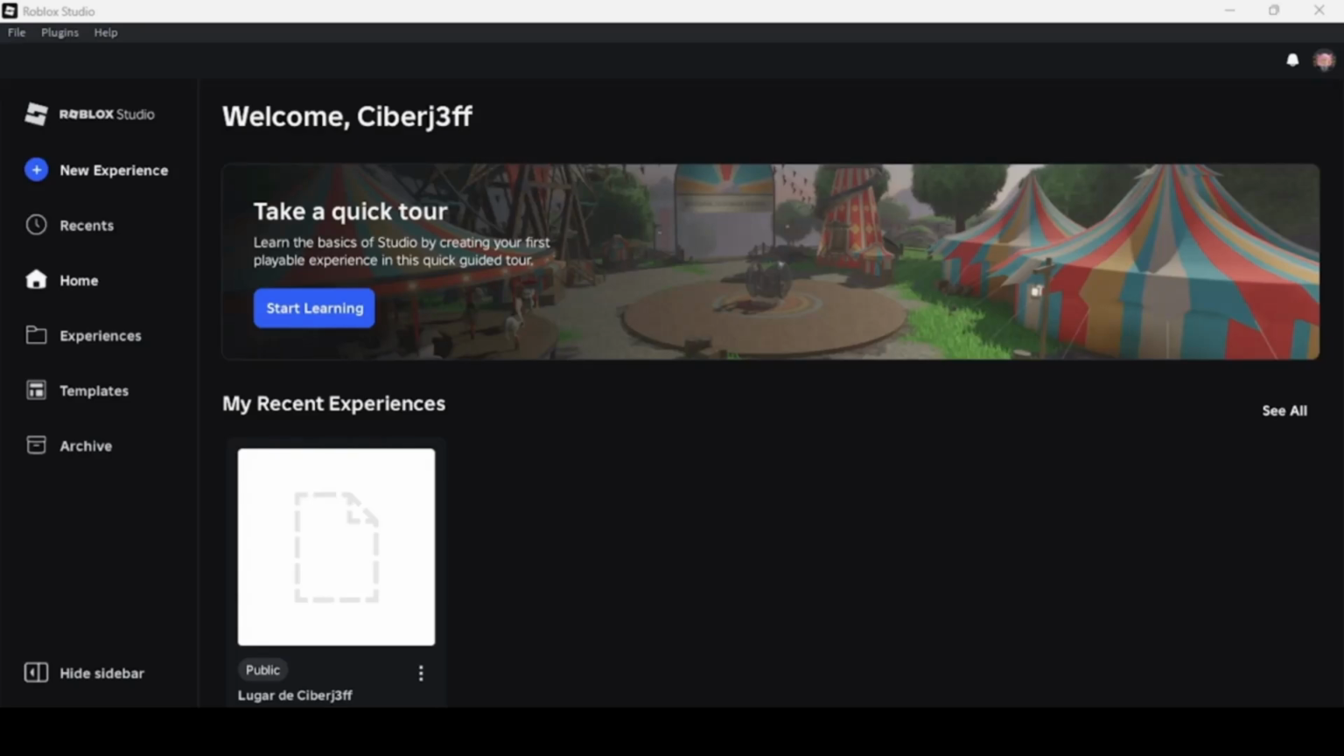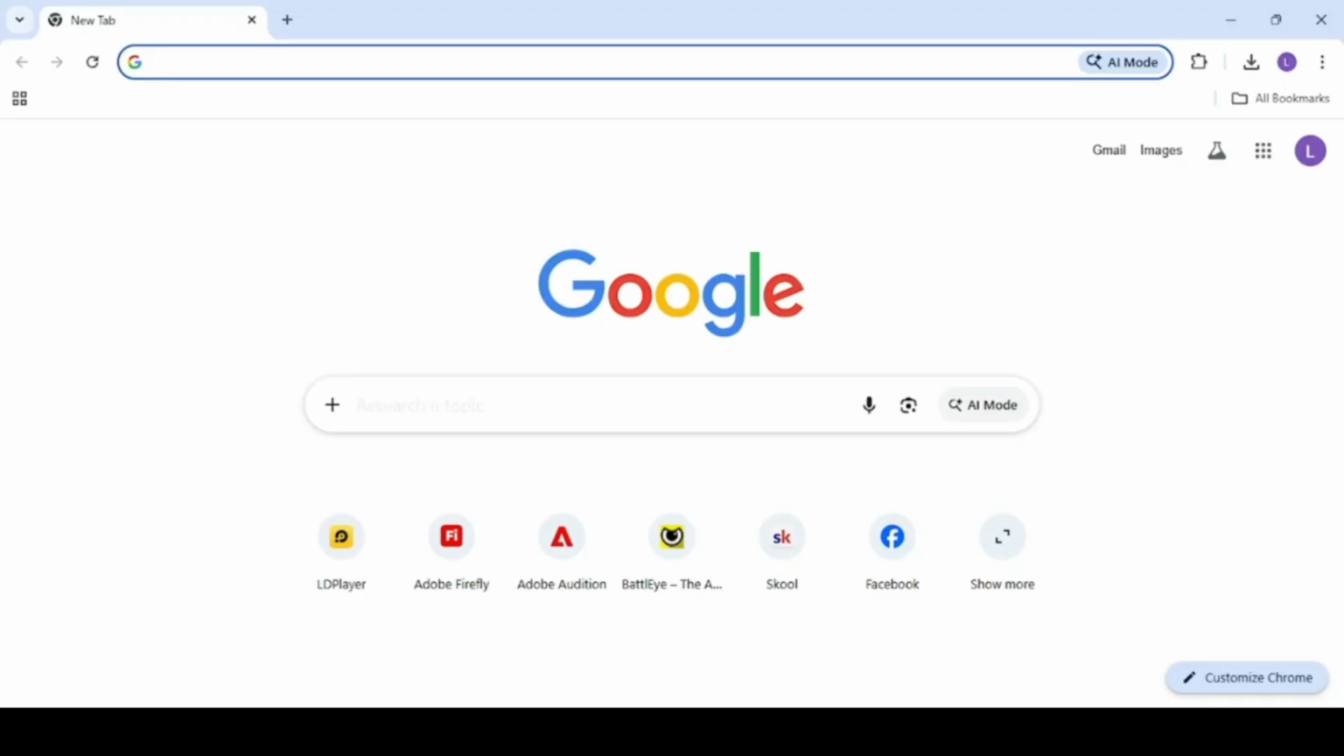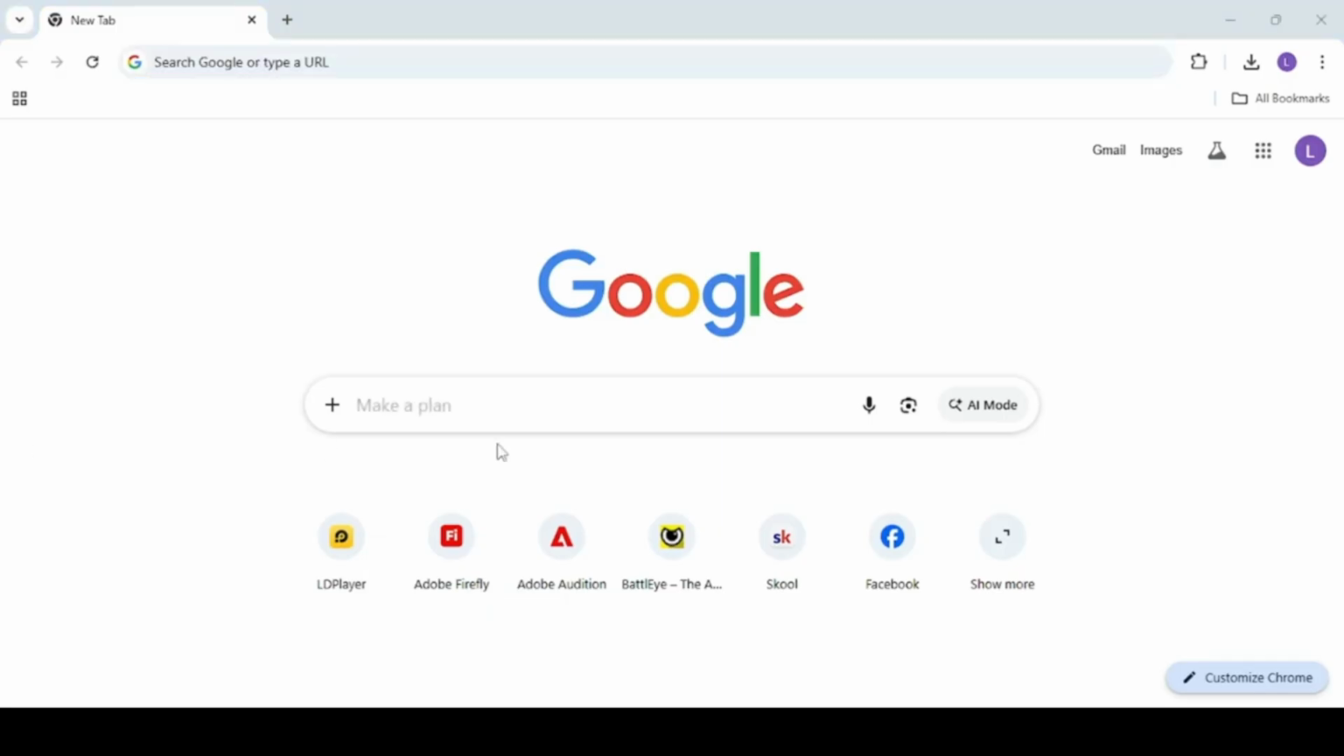In this video, we will show you how to make a Roblox game very easily. So let us get to it. If you want to create a game on Roblox, you will have to use a tool called Roblox Studio. For this, you will have to install its application on your computer.